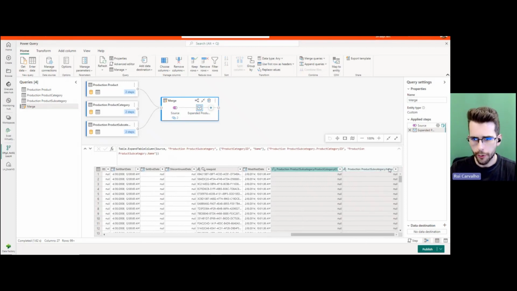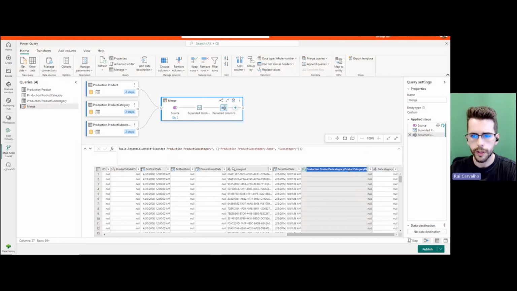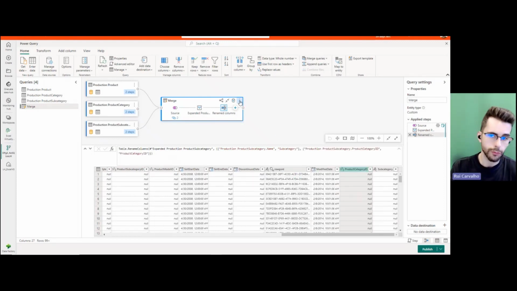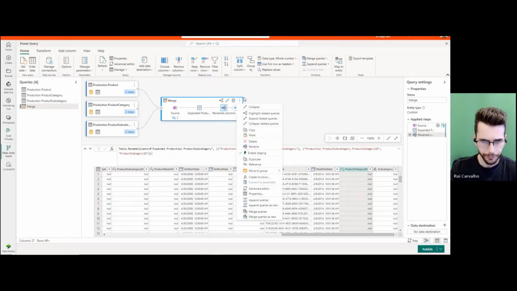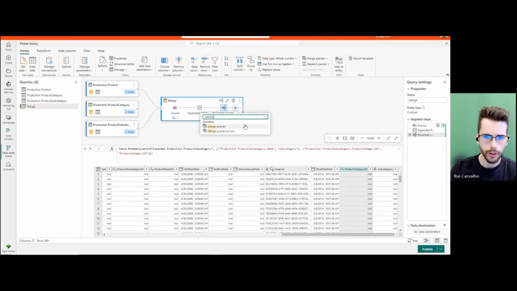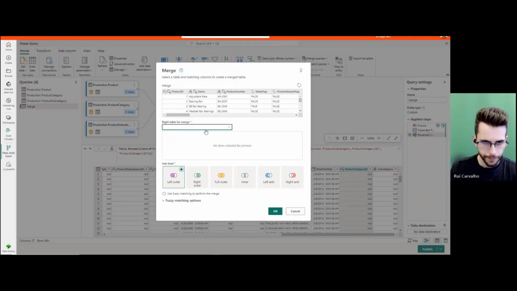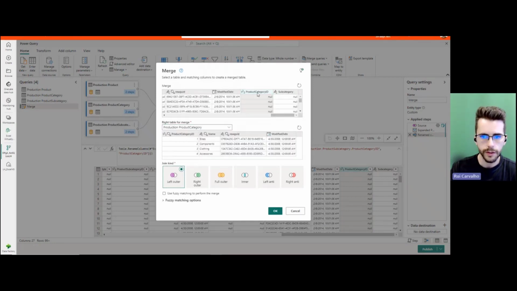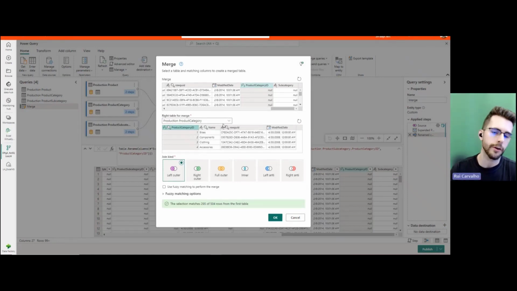So we have our columns. I will change the name. So this will be the subcategory. And this will be the product category ID. So now what we want to do is click on this merge and add a new step. We are going to merge with product category, with product category ID.